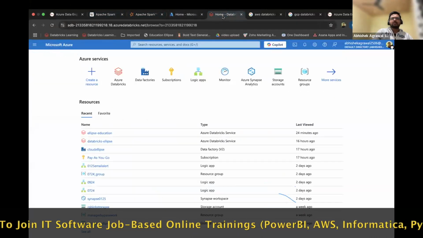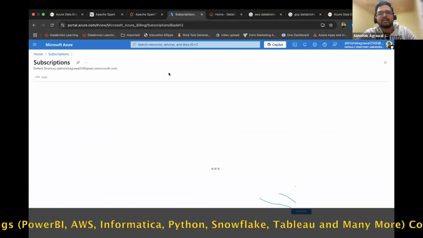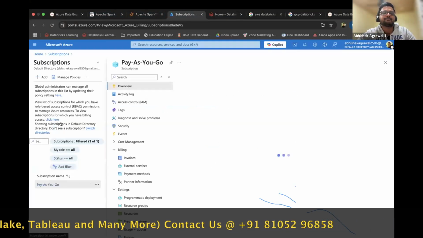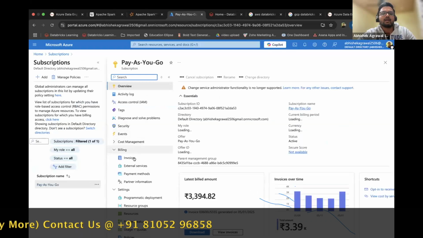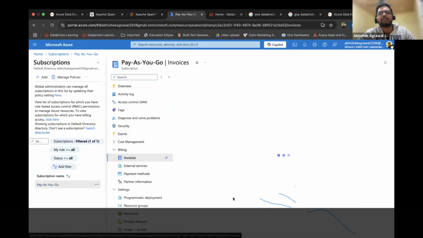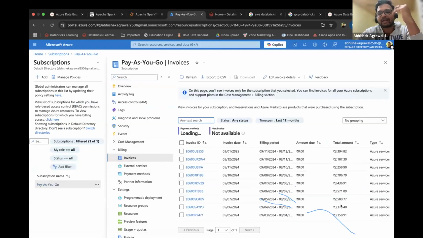We'll practice everything over here, which is free for a month, right? Anybody can create this account. It's free for a month, and after that you can upgrade your account to pay as you go, in which the charges are around 1,000 rupees to 1,500 rupees a month.